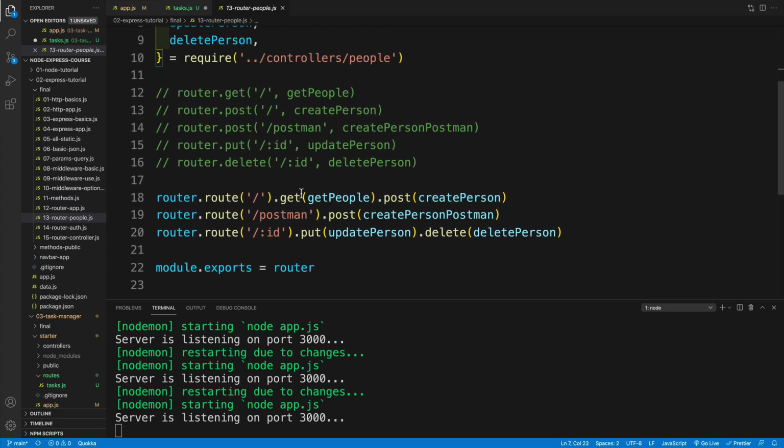And essentially we have two options. We can either go with router get and then add all the controllers one by one, or we can actually chain them together where we go with a router and then use a route. So this is going to be the main route, in our case, API version 1, and then tasks. And then we chain get and post. And I think I'm going to go with this setup.